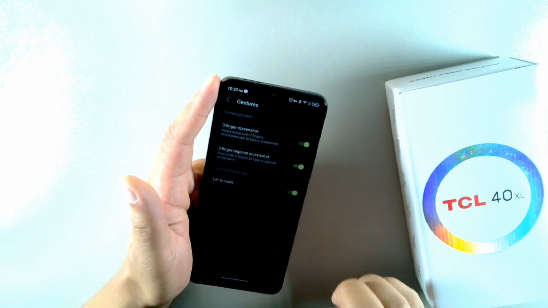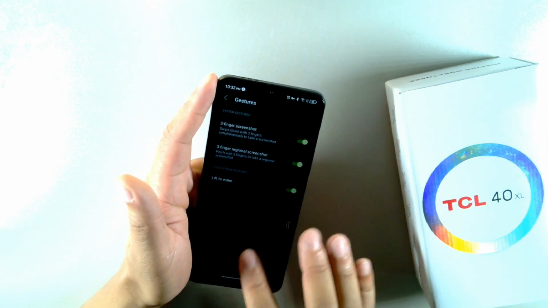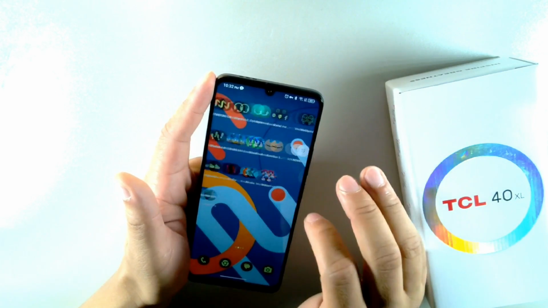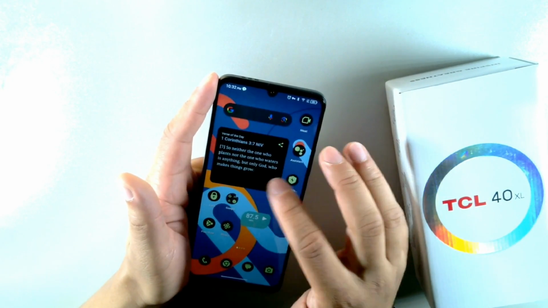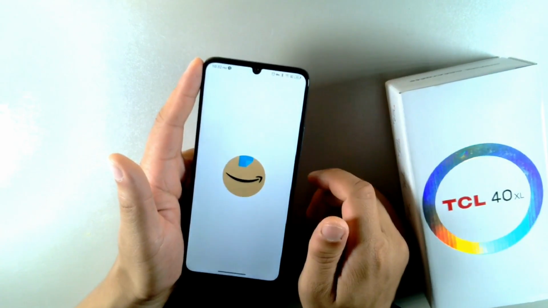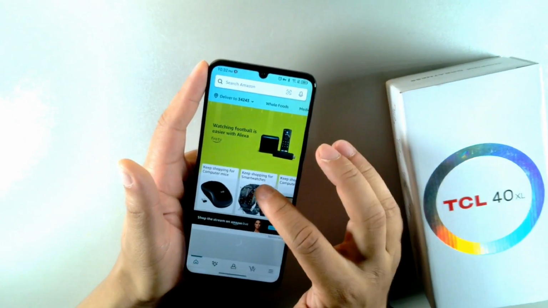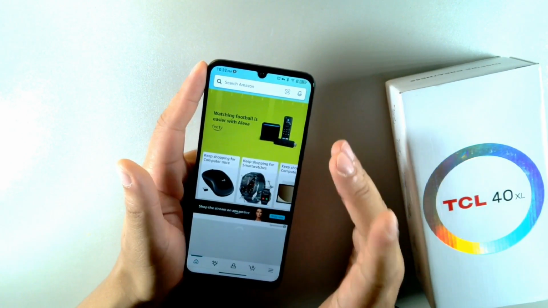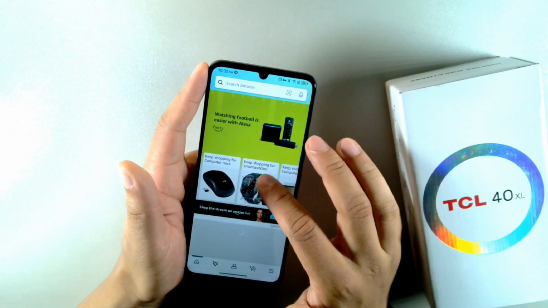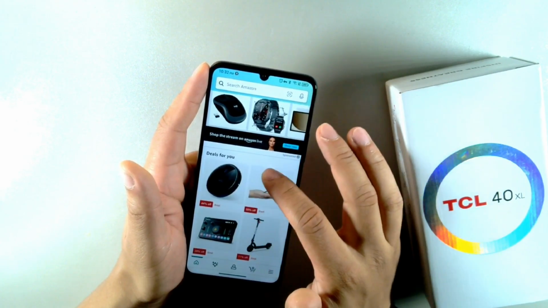You also get lift to wake, and if you swipe down with 3 fingers, it will take a screenshot as well. So let's say you're shopping through Amazon and you see something that you want to remember. Let's see what is interesting at the moment. This thing is still loading. Okay, here we go.